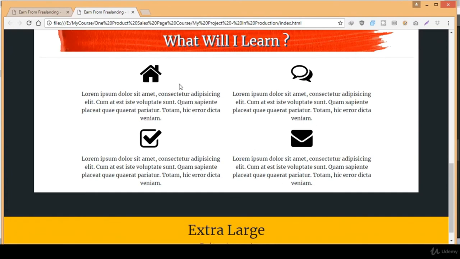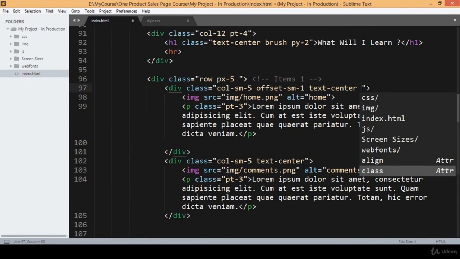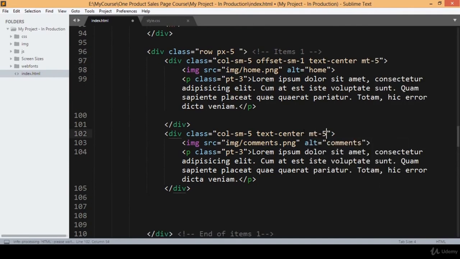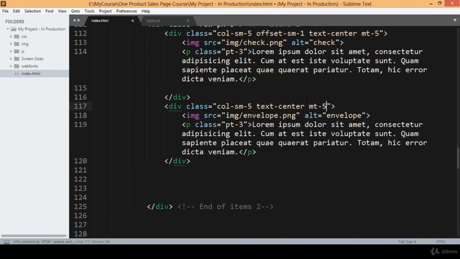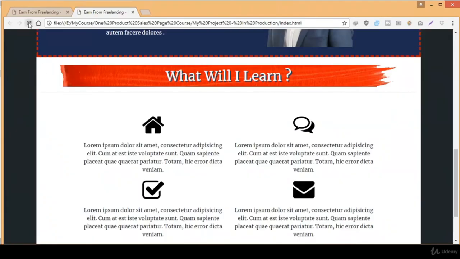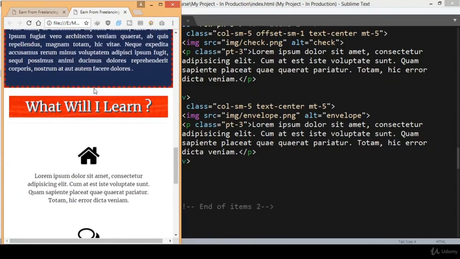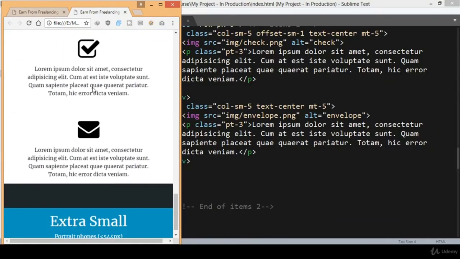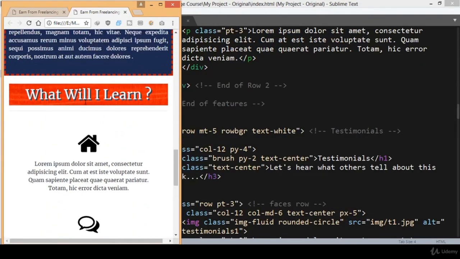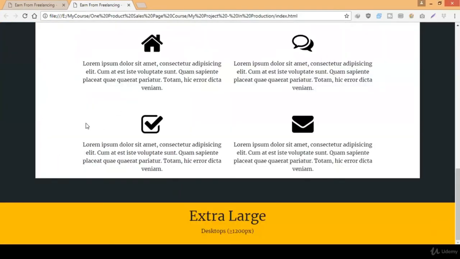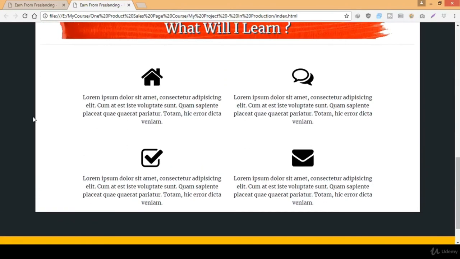Each section should have a margin top, because each section of features should appear with a margin in between, especially in extra small devices. Therefore, we have to add the margin. MT5 I add for every section. I add MT5, and I go to the browser and reload and go to the extra small screen size. I can see that it is appearing very good with the margin top. And therefore, we can see that we have designed the features section for every screen size.